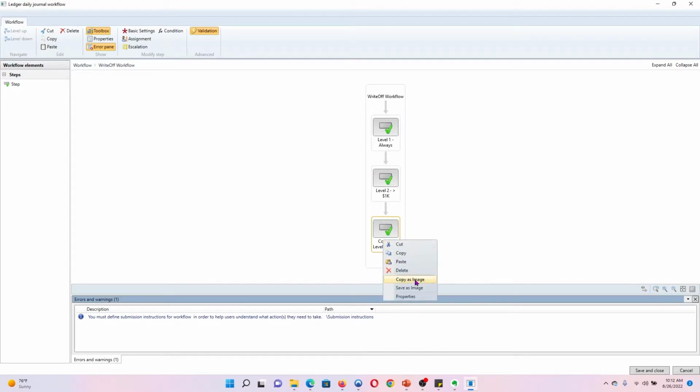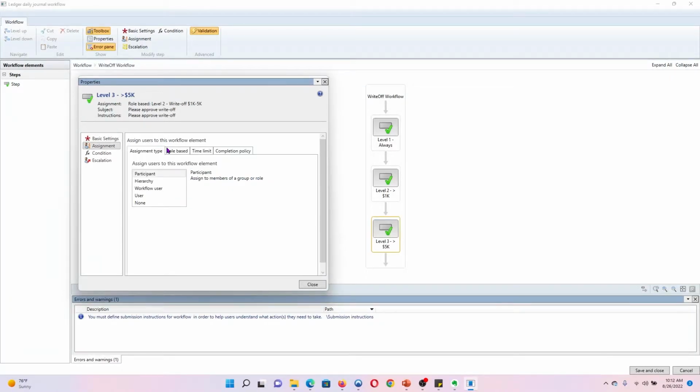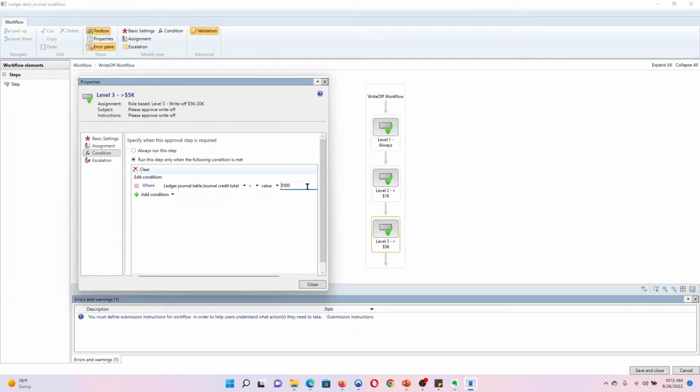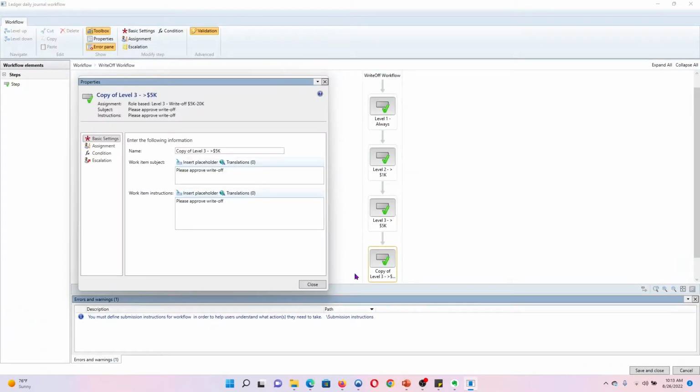And let's edit this other one, the third. This will be level 3. So we're saying we need director approval if it's over 5,000. Choose your level 3. Condition, we're going to change this to... and the last one, level 4.